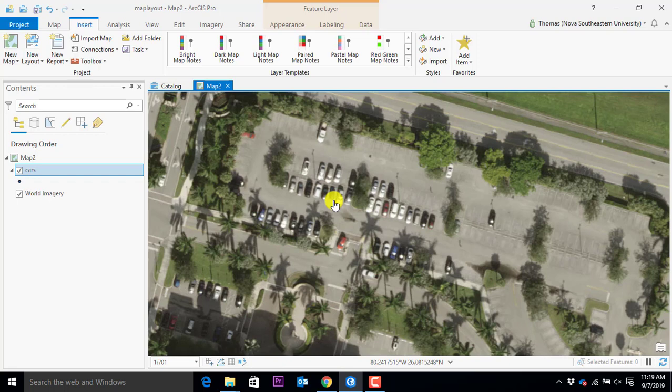Who is not yet on campus? Add new feature class. Cars and change type to point. And click next, and add the field, click here to add field, and say color. And then change to images as a background, say finish, just click finish here.